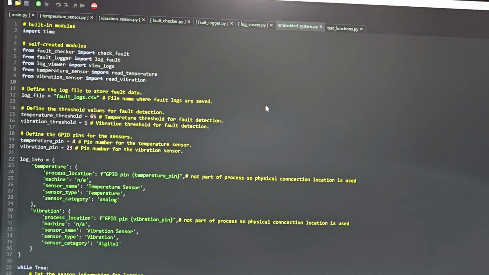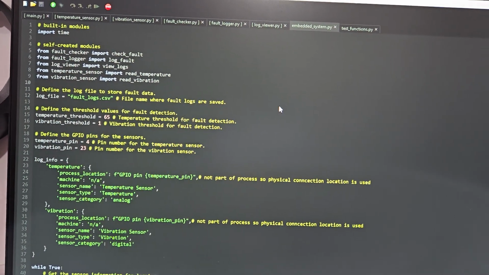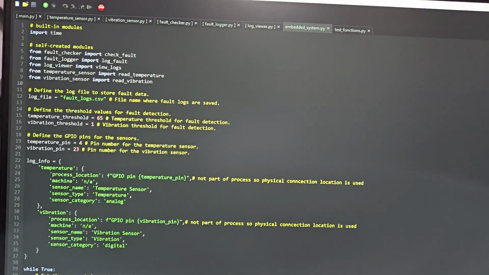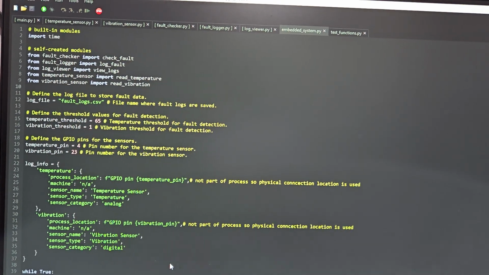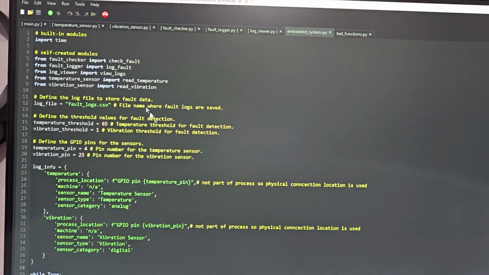What it does is it reads two sensors, and based on the values that the sensors give, it will compare that value to a threshold, and if the values exceed the threshold, then it will log the data of the sensor. Okay, so this is my code right here.